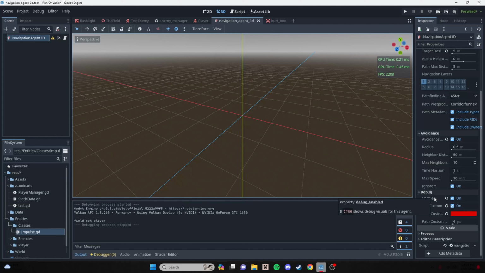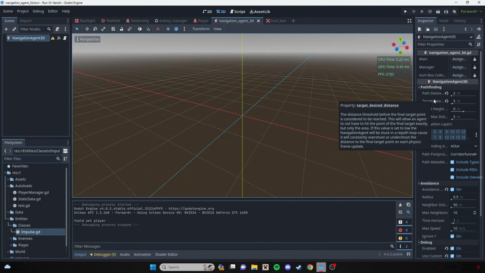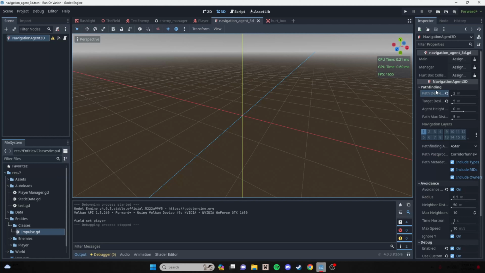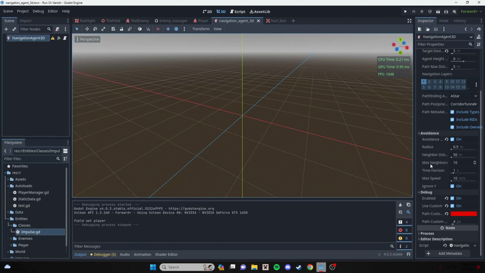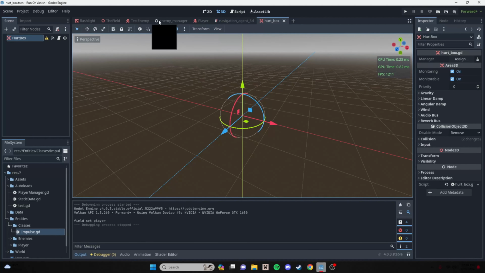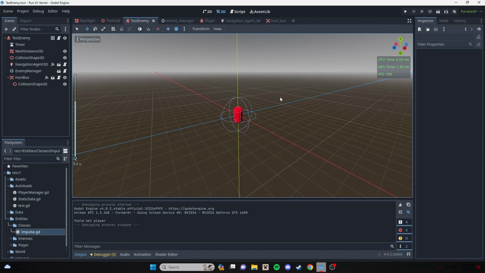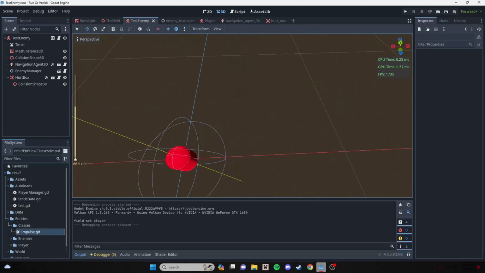And then just in my opinion, I like having debug on. And you can just mess with some of these settings. Obviously the target distance doesn't matter because you're gonna set that anyways. But like the path desired distance you can change. Most of these you can change. You can change mostly avoidance. I do believe that, sorry, I just blanked out.